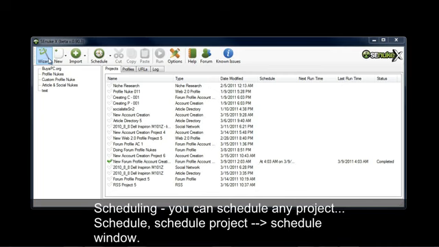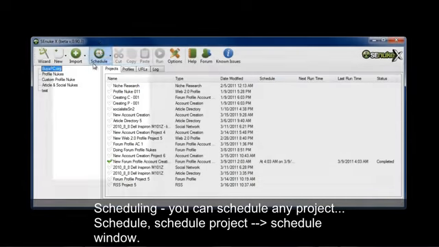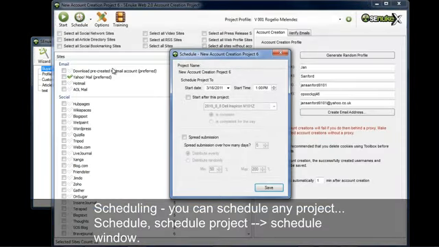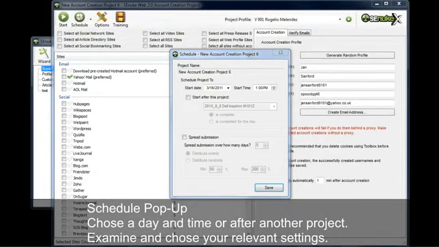So the first thing I want to talk about here is scheduling nukes. So let's take a look at this schedule button here. And what you can do is schedule any kind of project here. Niche research, account creation. You can schedule any one of these projects here. So to schedule a project, what you do here is select a project. This is a new account creation project. Then I hit schedule, schedule project. And what that does here is it loads the account creation project, it loads the project, and it loads this schedule window.